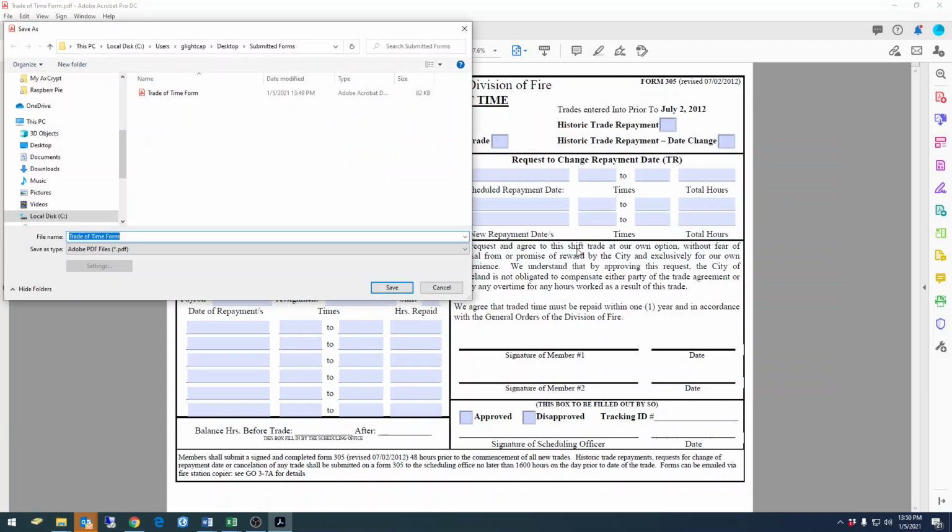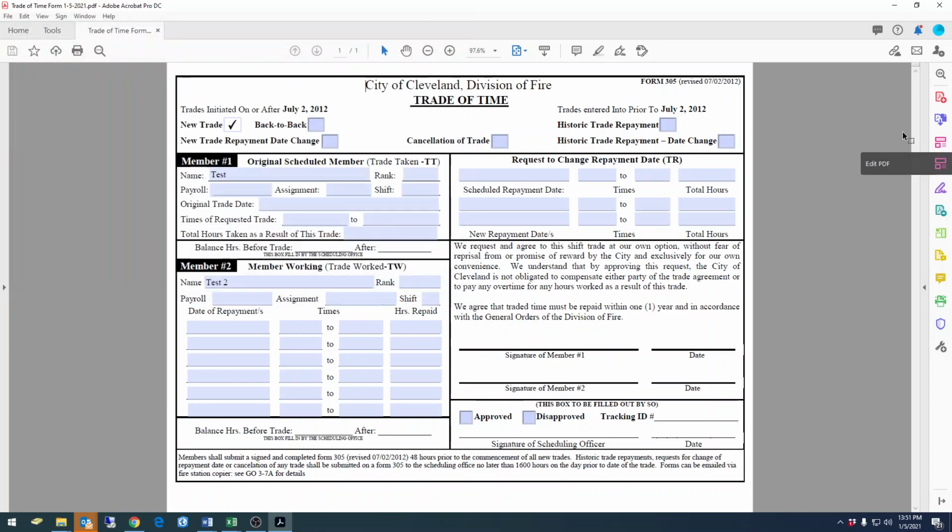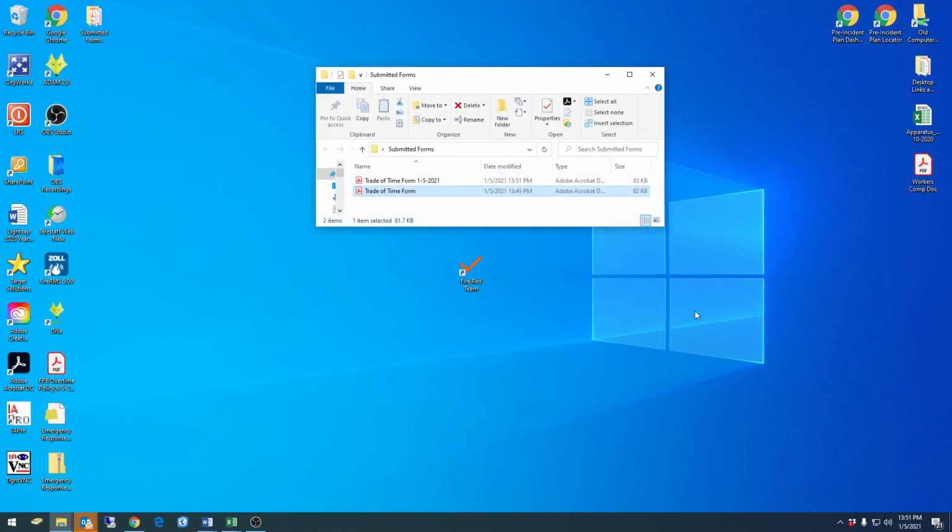So we'll go to the folder that we want to save our completed form in, and you want to name it something so you know that it's not the template. We'll just put the date in here and save. Okay, so now we're done with that. Now we have our form filled out and saved, and you can see it there, it's saved.